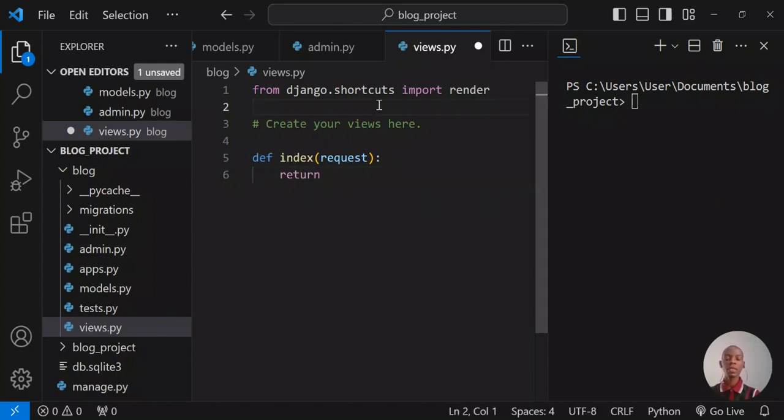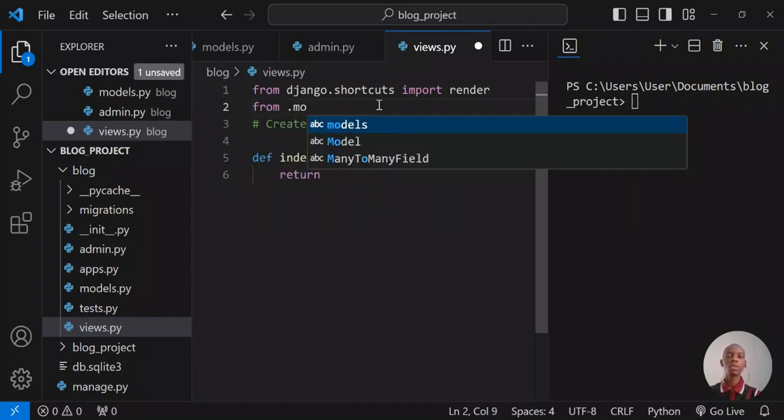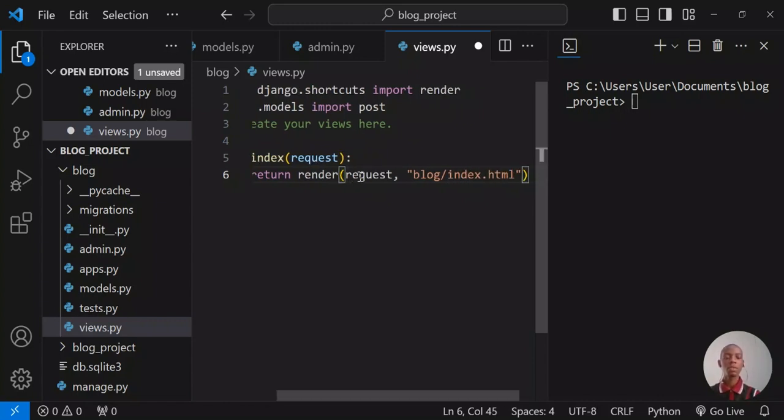But before I return things, I have to import my models, which I'm going to use. Let's say from .models import Post, because I'll be using Post here, and then I can return render, which is the HTML, and then request, and then the directory of my HTML, which I've not yet created, but I'm going to create it later. So I can say blog/index.html.